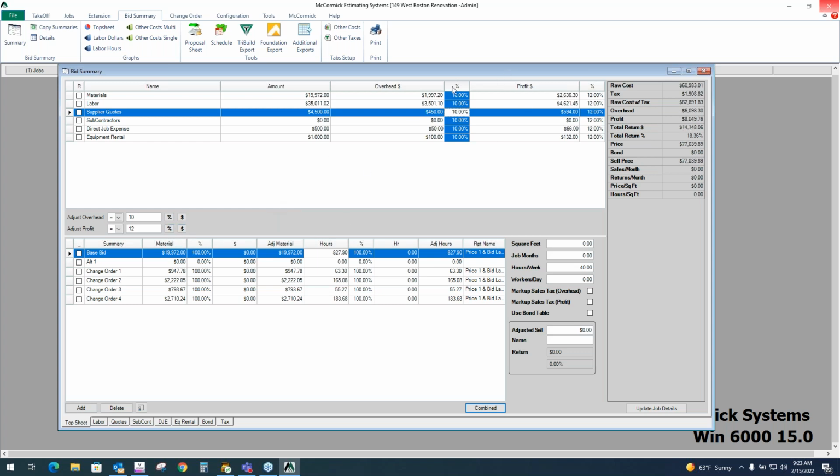All right, so based on these markups here, it does show the dollars here, and then everything's totaled up on the right. Total overhead, total profit, total return in dollars, total return percent, there's the price. We're not going to use the bond, so that's the sell price without bond.